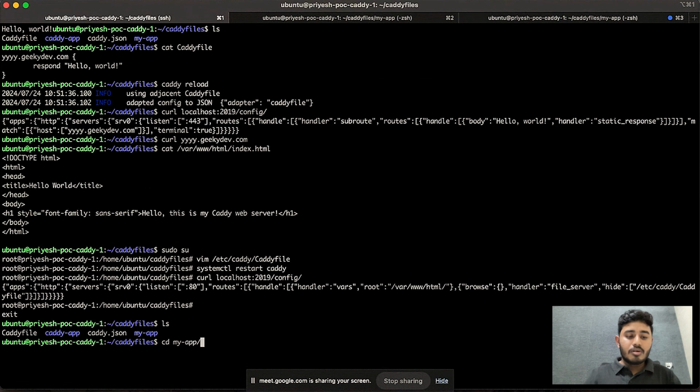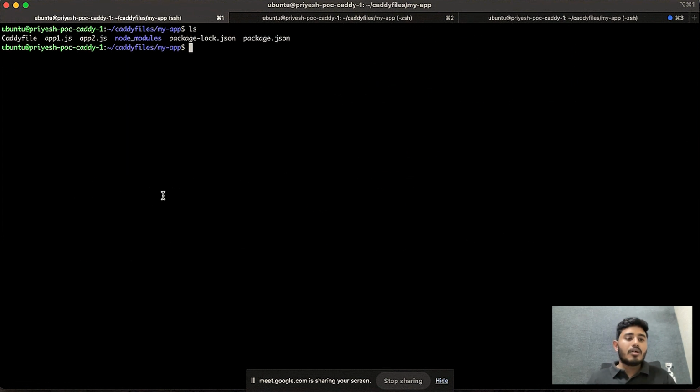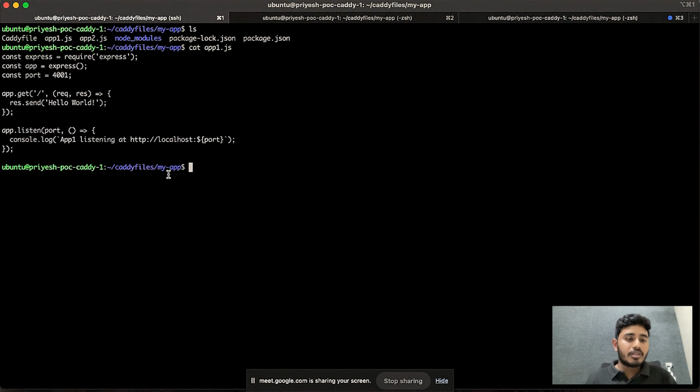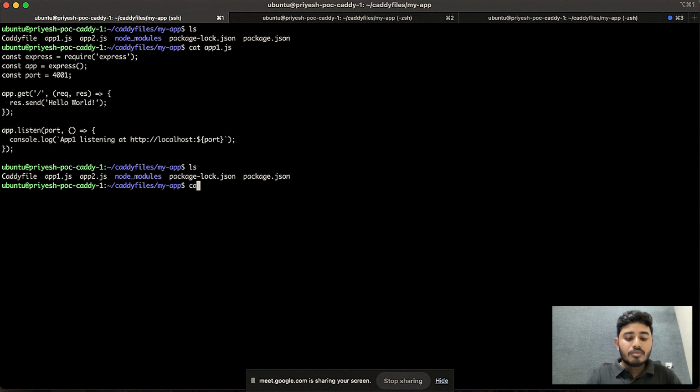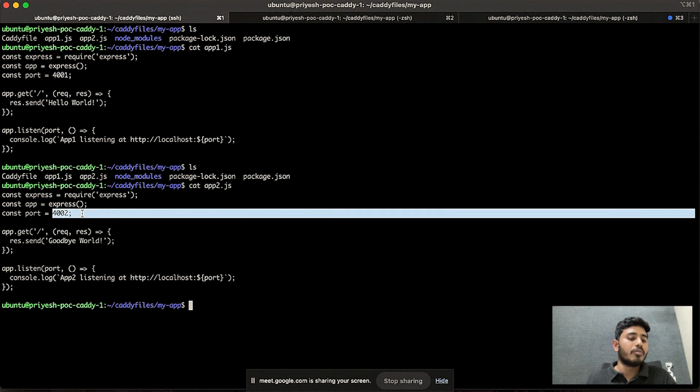I have a basic application over here which has two routes, app1.js and app2.js. I will show you the contents of my app1.js. It is a very simple file which has hello world and in the port 4001. That's it. And similarly, I have app2. This is a similar file which says goodbye world in 4002 port.